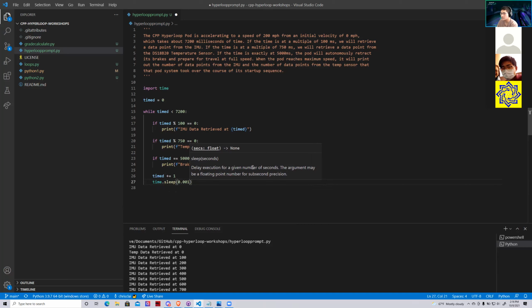If you look at the description here, time.sleep in seconds will delay the execution of the code for a given number of seconds. So it may be a floating point number for precision. So this would be 1 millisecond. If you want to be very precise, this is how you do it.